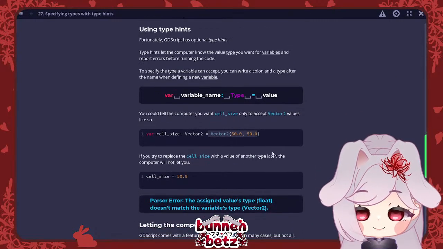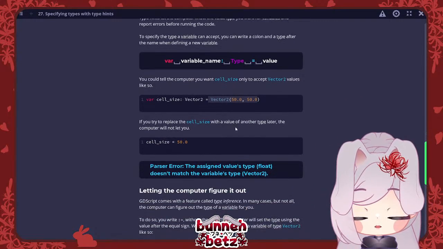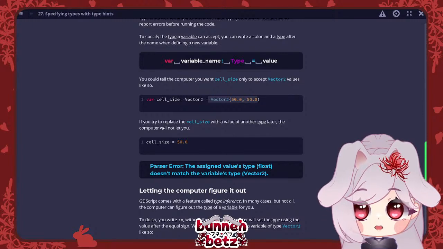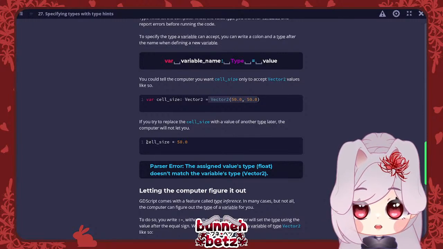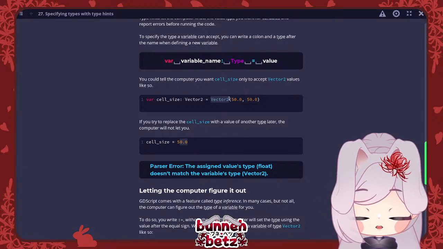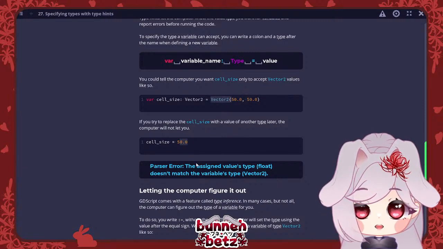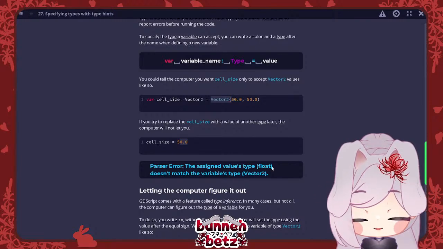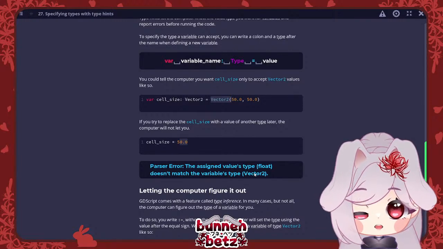If you try to replace the cell size with the value of another type later, the computer will not let you. So if you try to give it 50, you can't because it's supposed to be vector 2 type. So parser error, the assigned value's type float doesn't match the variable's type vector 2.